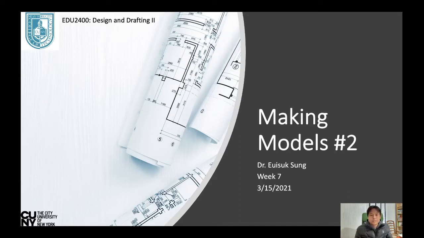Welcome. This is the Design and Drafting 2 class, week 7. This week's topic is Making Models, chapter part 2. Let's get started.